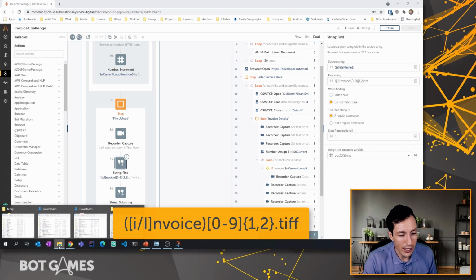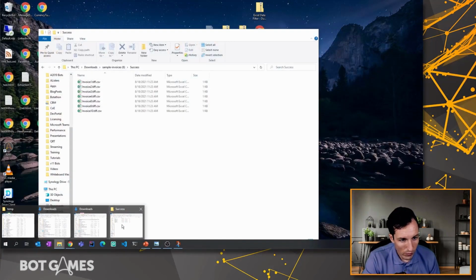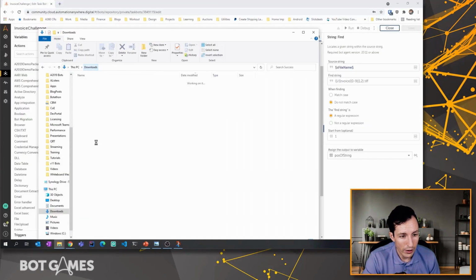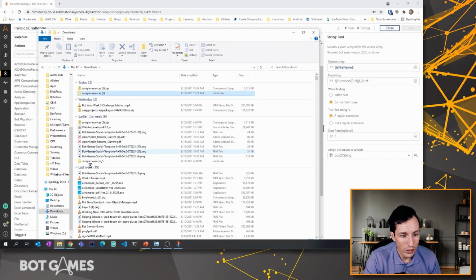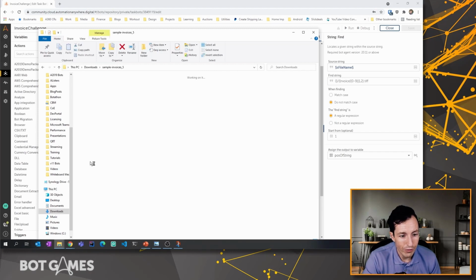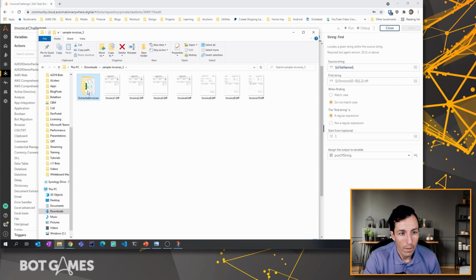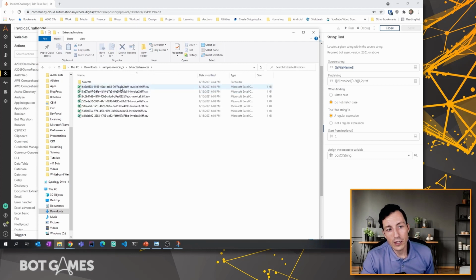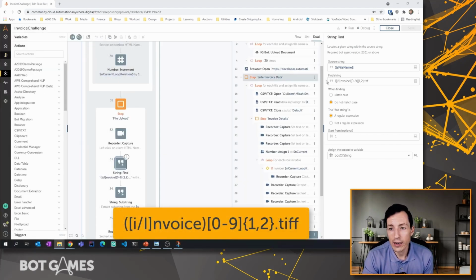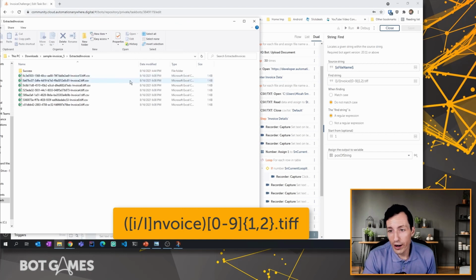If we go and look at an example of this, let me go back here. I think it was the invoice, sample invoices 5. This is an example, right? So I have this 36 character GUID dash invoice name dot tiff dot csv. So what I'm trying to do with this find in my string action is I'm trying to find, based on a regular expression, where I find something that matches this invoice name.